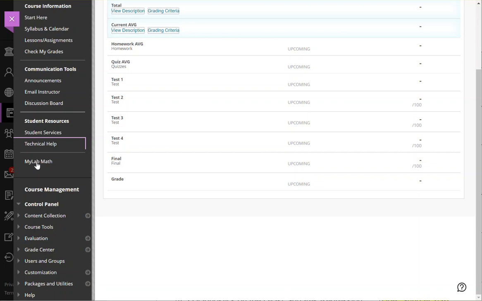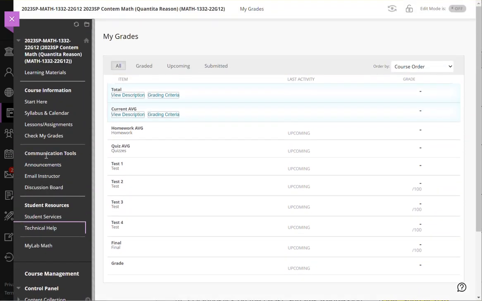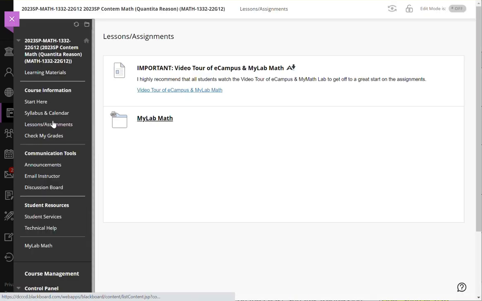And then you'll see a MyLab or MyLab Math link. This is one way that you can go directly to the MyLab links where you're going to be doing your homework. We're going to be going in through lessons and assignments. So let's go ahead and do that.